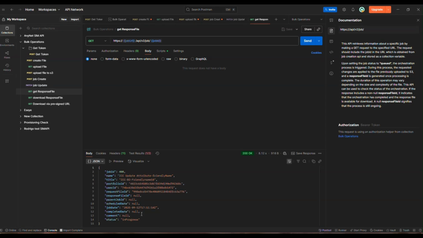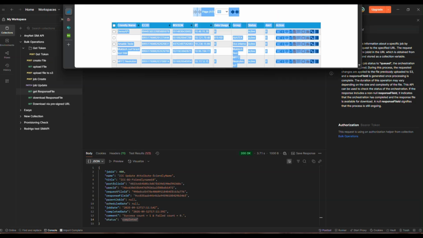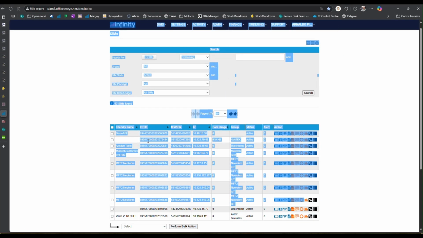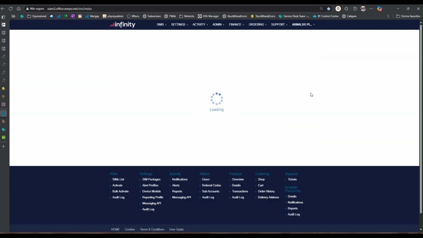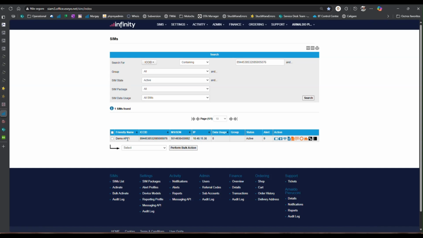So right now the status is shown as in progress. Let's update the status to see if it got completed. So we have the result showing as completed. So if you go into your SIM platform, let's show the status of that specific SIM card. As you can see, it was set up previously as Demo API. Let's confirm if the name has been changed to Demo API 1. So job has been completed.